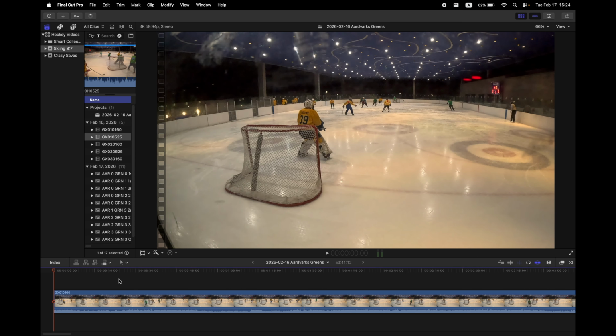Another thing I do, so I can keep track of where to put the scoreboards, is I add a marker. I just press M twice and then it pops up the little text box. So I type in first period and leave it there.